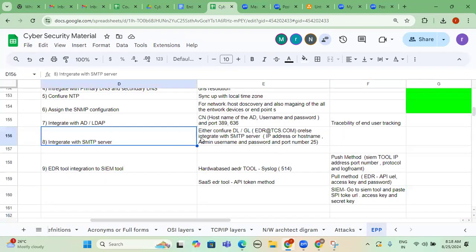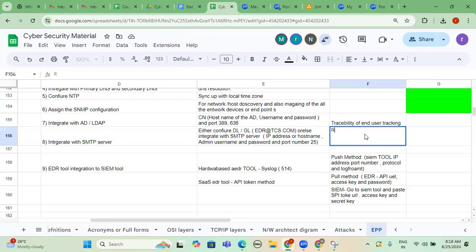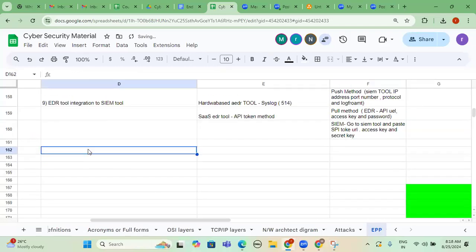This is mainly to receive the email notifications. Later, there are a lot of other initial security configurations we have to do, such as mapping of the IP address to host name and so on, and also creating asset groups or device groups.